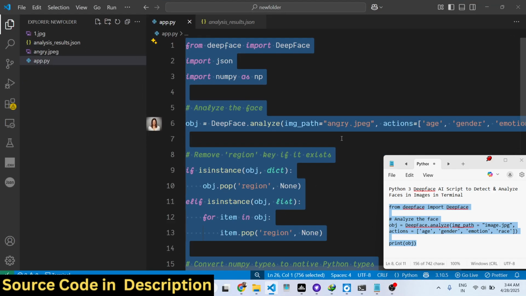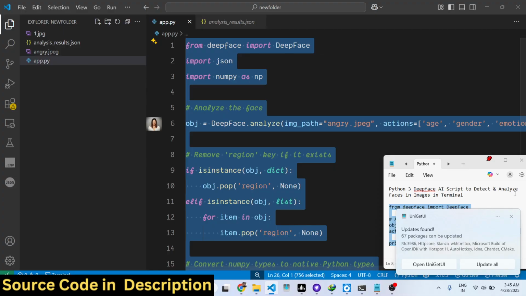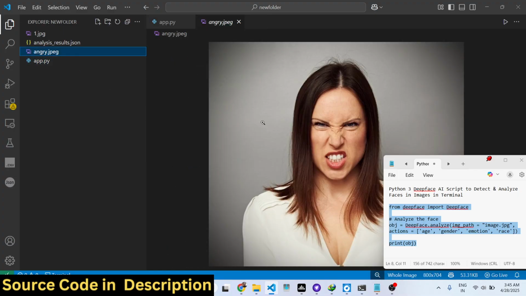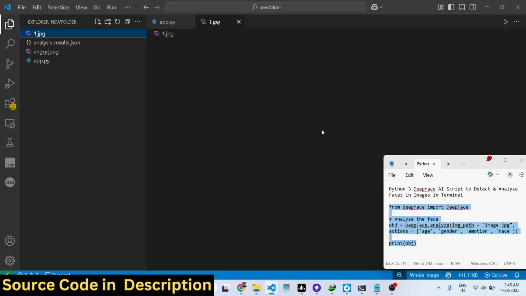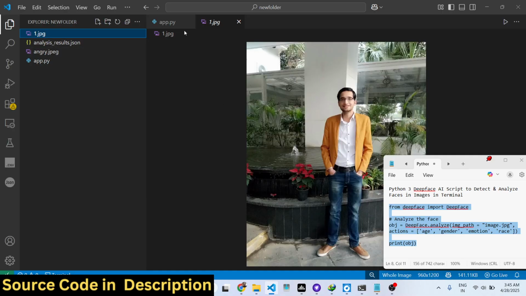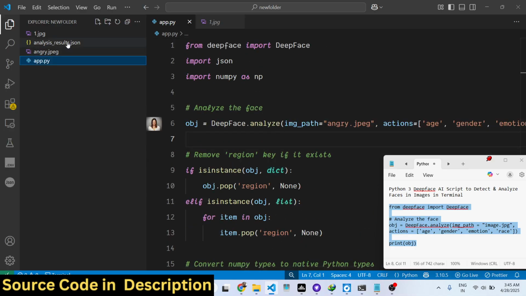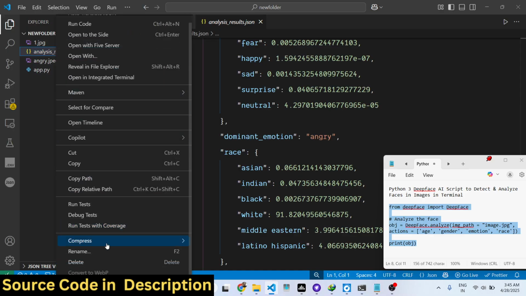So in this video I will show you a Python script which will analyze the face inside images. It will give you more information about what expressions, what emotions are there inside a particular face. If the face is a woman or a man, or what kind of emotion it is, angry or happy. So it's a facial recognition and analysis Python script I've written right here, and it will show you all these results inside a JSON file.